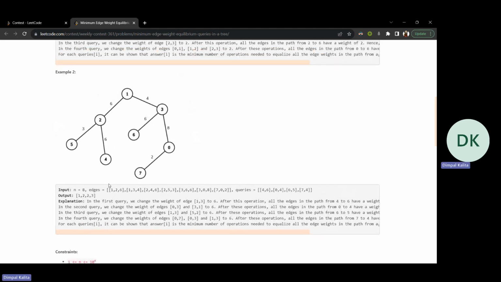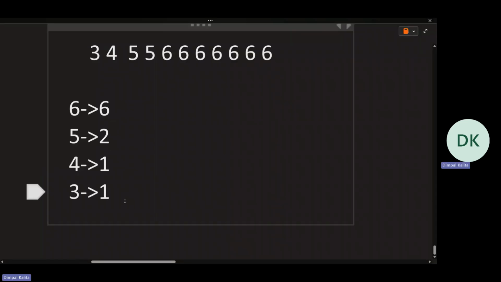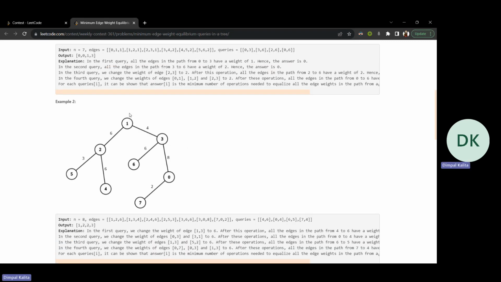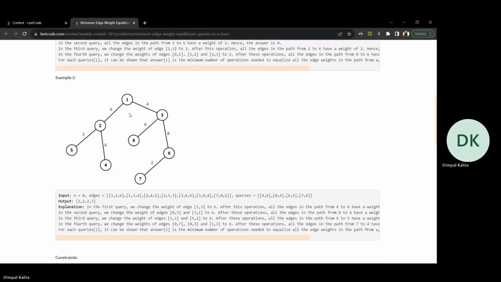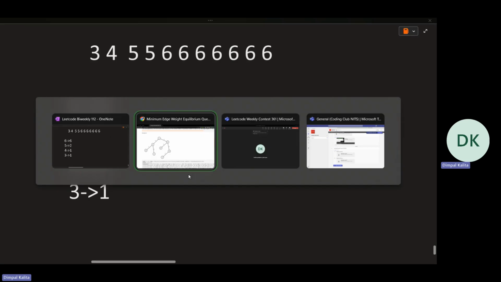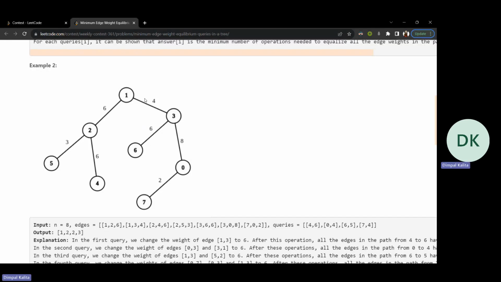Now, how can we get the frequency count on a simple path? Let's root the tree somewhere. For this question, let's root the tree at node 1. Now let's take the simple path from 5 to 4, where 3 occurs once and 6 occurs once.